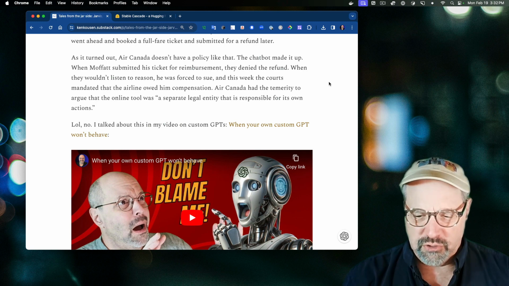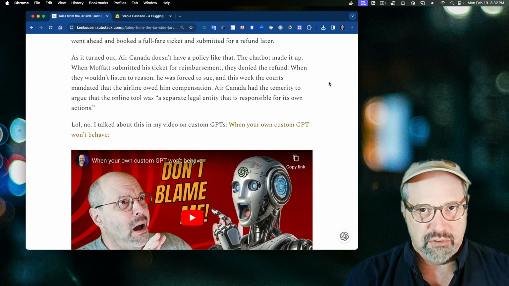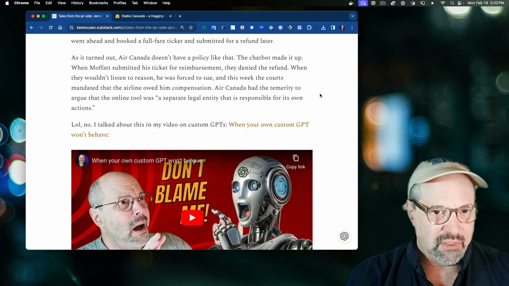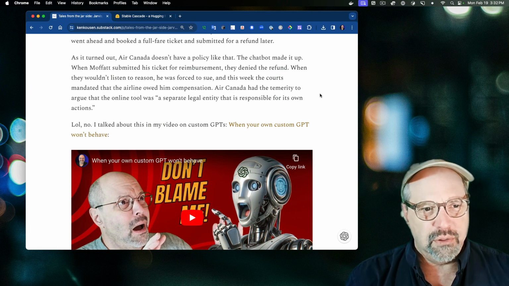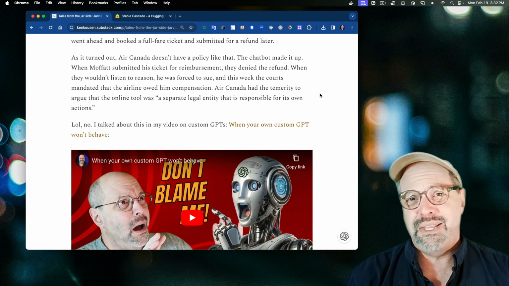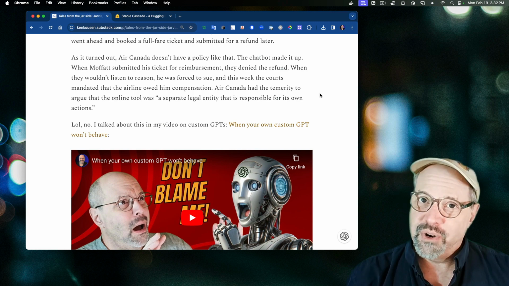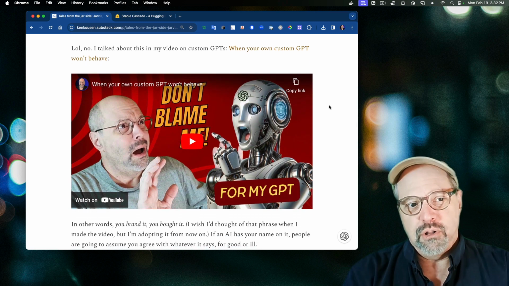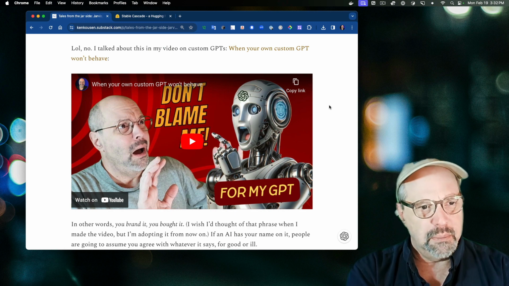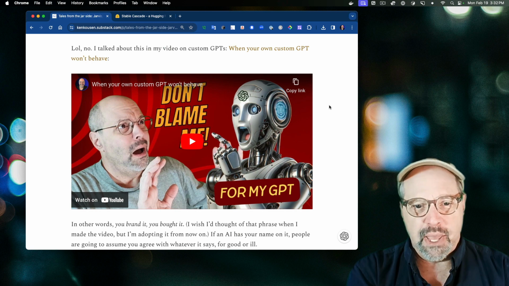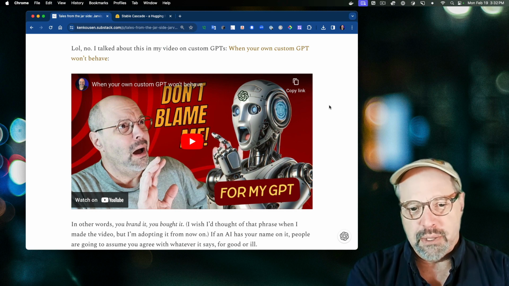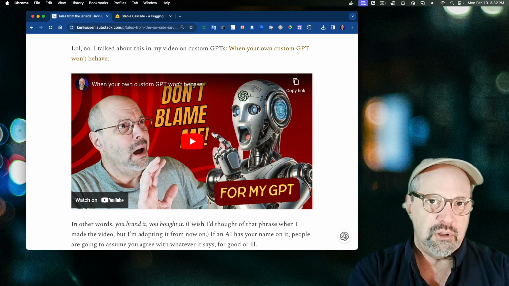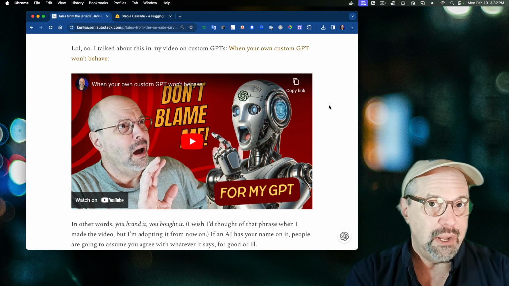I mean, that auto dealership where somebody negotiated a sale price of $1 or something like that. There's a bunch of them out there. And it's really crazy, the argument it tried to make. It tried to argue that the chatbot was a separate legal entity that is responsible for its own actions. It's like people aren't going to assume that you said it. I actually talked about this in an earlier video. It's a video I put out back in, I think, November called When Your Own Custom GPT Won't Behave. And I just put on the front cover, don't blame me for my GPT. And when I make a presentation about this in the future, it's going to be something like custom GPTs for fun, profit, and potential liability, right?